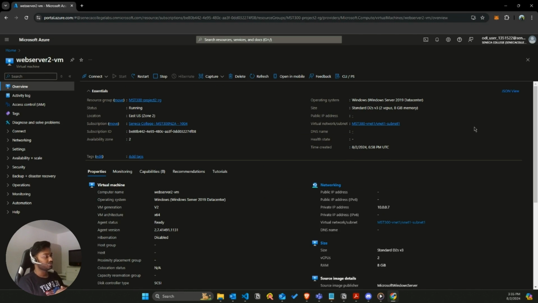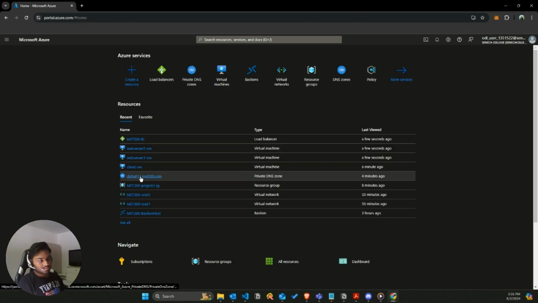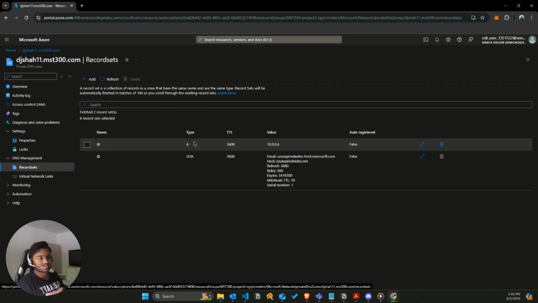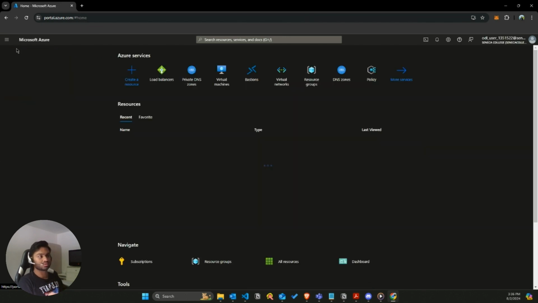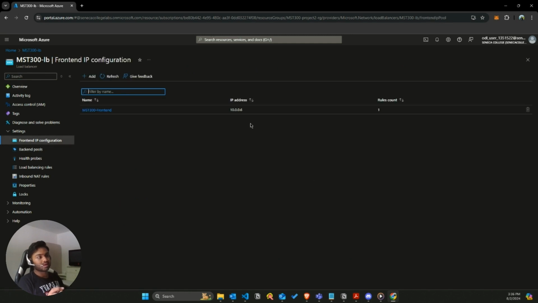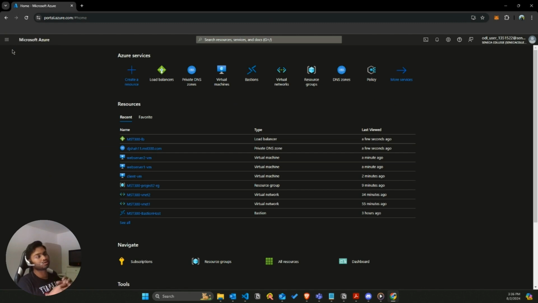Moving forward, let me show you the DNS records for the private DNS server. It is pointing towards the load balancer's IP. This is the DNS record, and if I go into record sets, I can see that I have a type A record created, and it is pointing towards this IP, which is the front-end IP of the load balancer to which the DNS record is pointing.